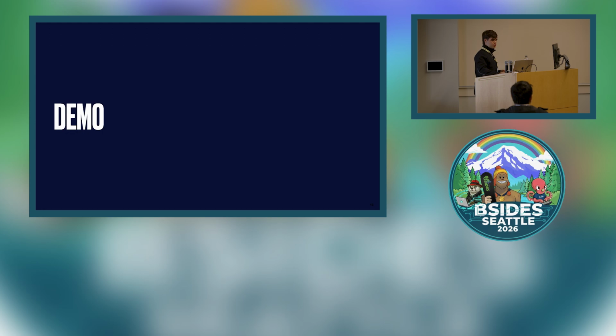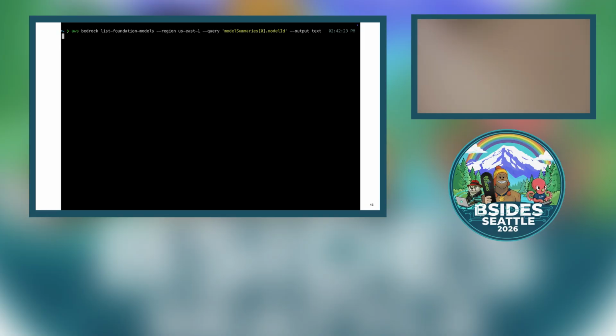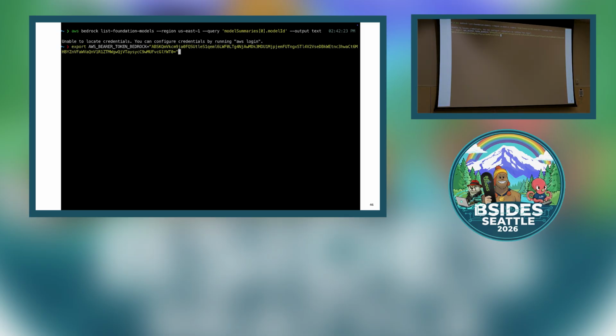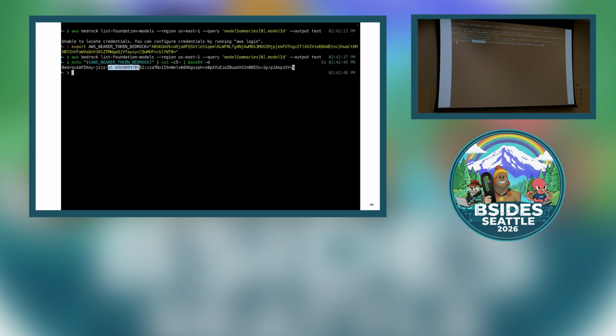Let's go ahead and show you a demo of everything that I talked to you about to prove that this is real. So here I have a new terminal with no credentials. I'm trying to do a list foundation models in my Bedrock environment. It didn't work. Then I'm exporting a long-term Bedrock API key as an environment variable, and it did work. There we go. And then what I'm going to do is decoding this long-term API key, and we can see here that we have the phantom username that contains this API key and the account ID.